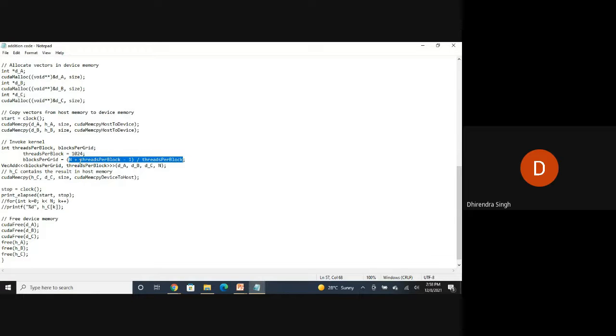Blocks per grid, N plus, where N is the number of elements we have, plus threads per block. Here, the ultimate aim is that we have to create as many threads as needed so that every thread works on only one data item. So N data items are available with us, so a minimum of N threads we want to create. That's why I have written this, like 1024 threads present in one block.